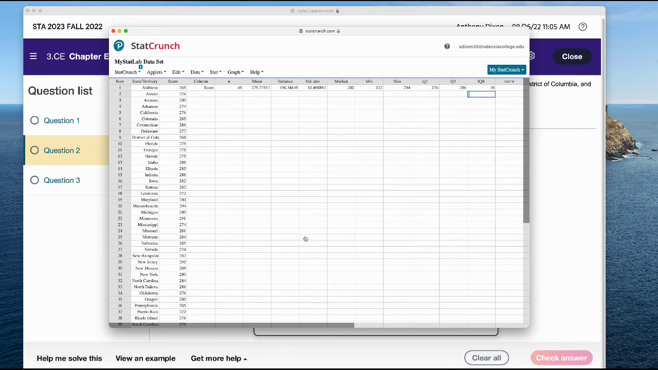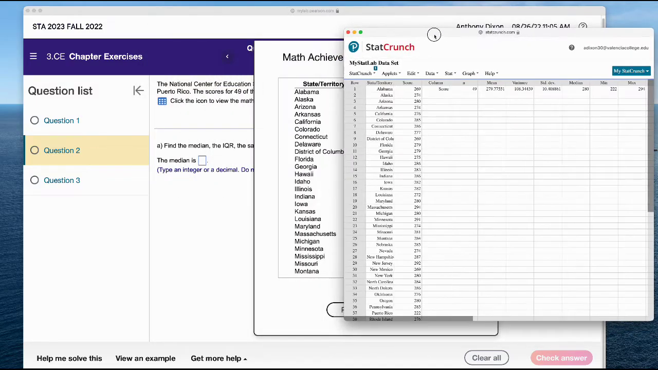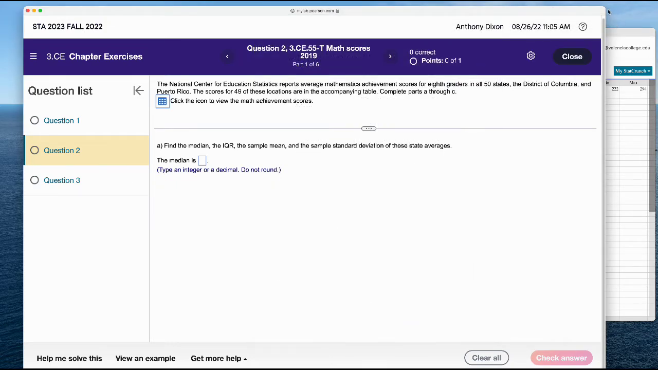So that is fantastic. Let's keep this open, but let's make it a little smaller. And let's go back to our question at hand. Okay, I'm going to clear out this table.